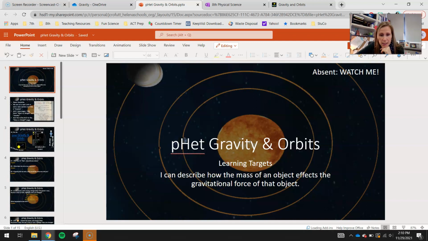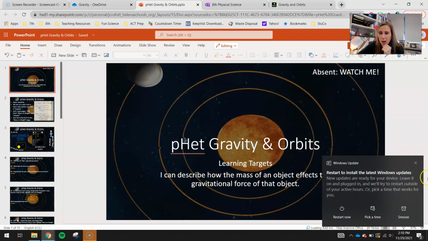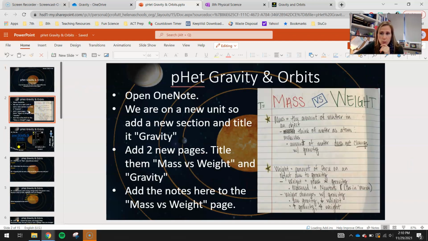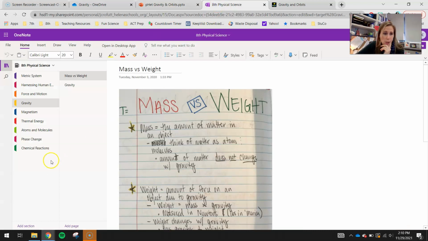Today, your learning target: I can describe how the mass of an object affects the gravitational force of that object. So first thing you need to do is on slide 2, and we're going to add a little bit into our notebook. This is a new unit, so you will need to create a new section. Open up your OneNote. We're going to add a new section and title it Gravity. Go down here, click Add Section, retitle that section Gravity, and then add one page.